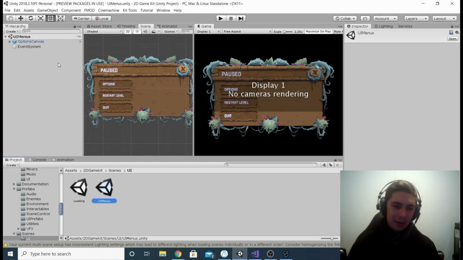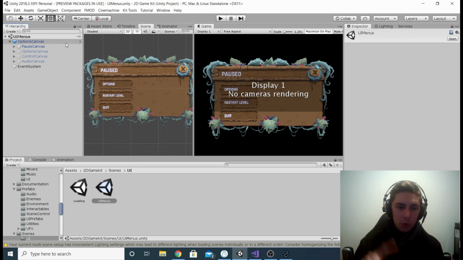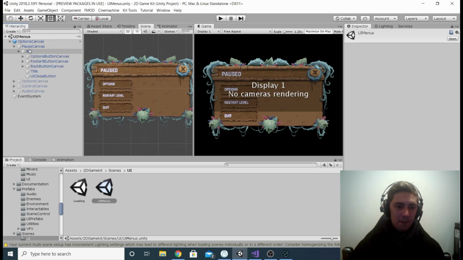Now I think we need to add some sounds to these buttons here. Just like with the close button, each of the canvases that contain the sections of the menu, the pause bit, the options bit, audio, etc., all have their own buttons in them. So we need to go through all of those canvases and add some sounds to them. Let's start with the pause canvas for now, so let's open it up again.